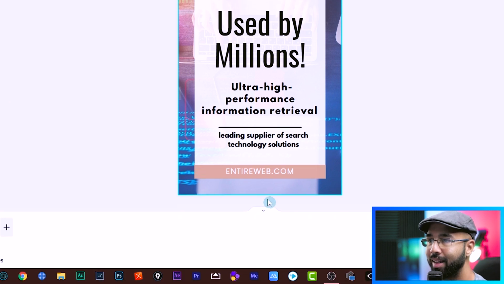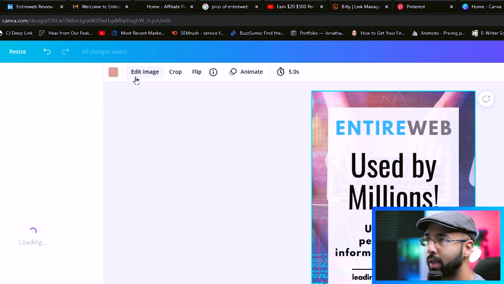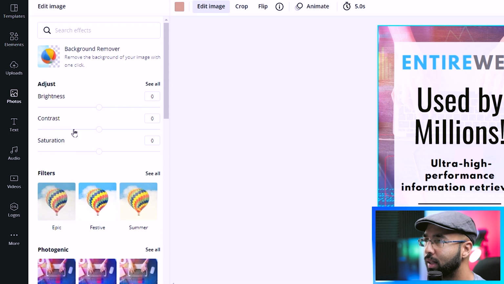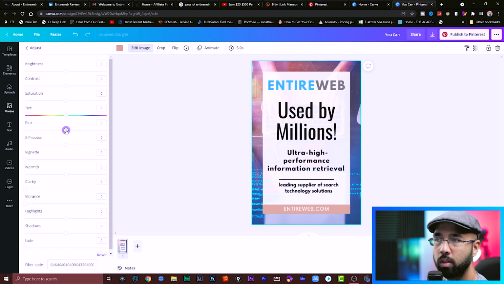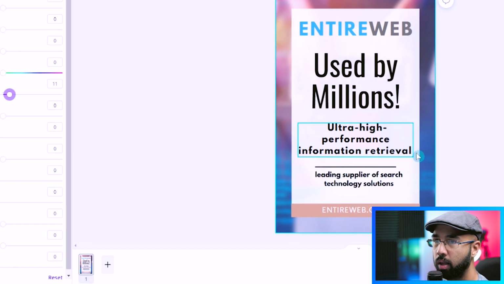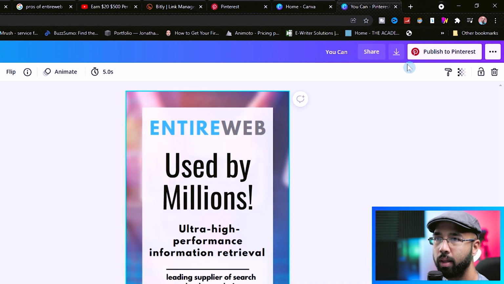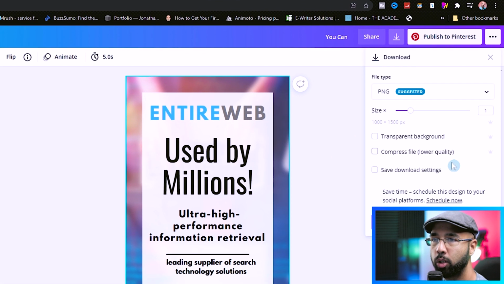You can even edit the image by clicking it once, coming up to edit image. And I just want to blur it a little bit so that the emphasis is on the text. So as you can see here, it could be blurred all the way, or you can make it all sharp. But no, we just want to blur it a little bit. I think this looks good. So simply hit download and save it to a location on your computer.